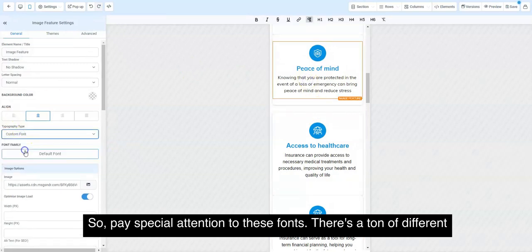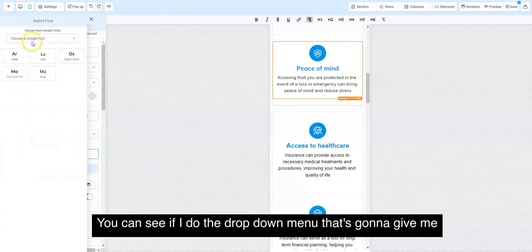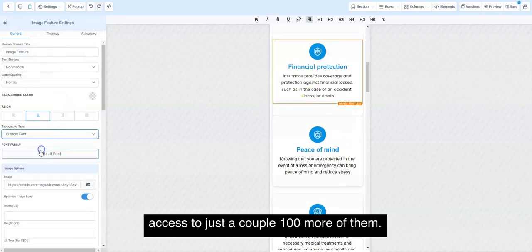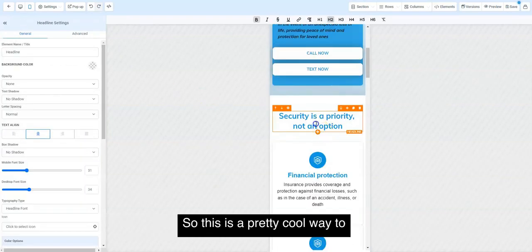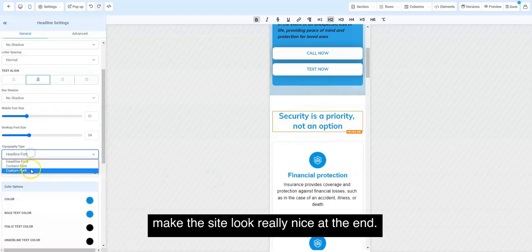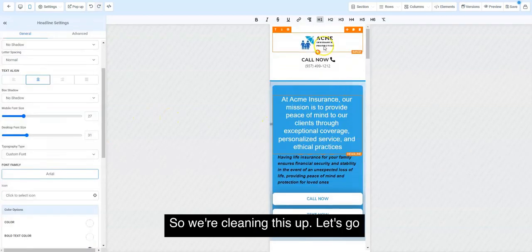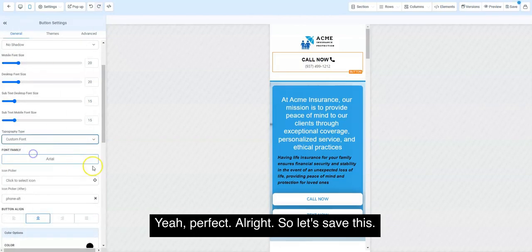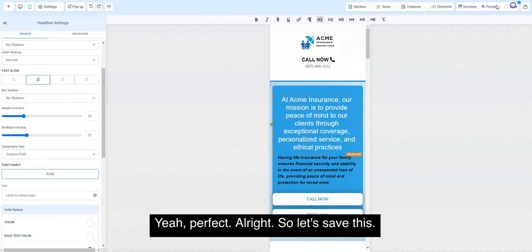There's a ton of different fonts available in here. If I do the drop-down menu, that's going to give me access to just a couple hundred more of them. So this is a pretty cool way to make the site look really nice at the end. Boom. So we're cleaning this up. Let's go ahead and change this too to also Arial. Yeah, perfect. All right, so let's save this.